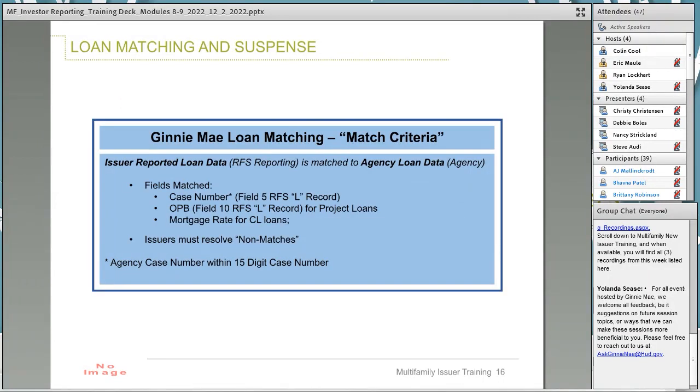The matching criteria is FHA case number and UPB for project loans and mortgage rate for construction loans. This also applies to rural development, so it's a two-string match. Issuers are asked to resolve their non-matches every month. We match on the agency case number, which is a 15-digit case number. The format can be found in APM 02-17. Can you please raise your hand if you work matching and suspense?